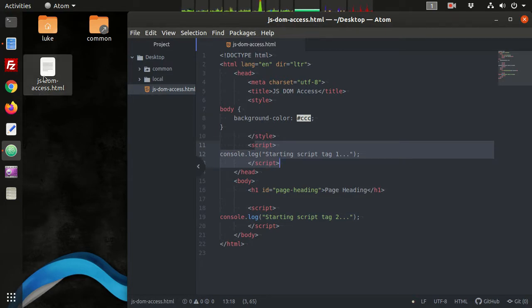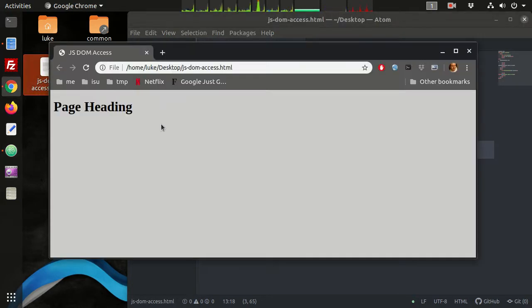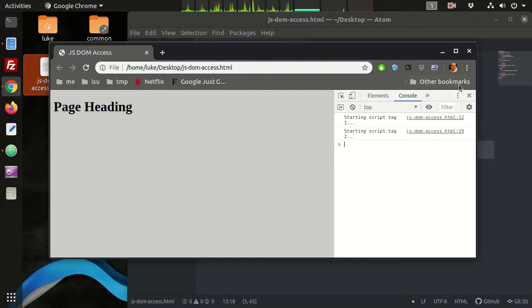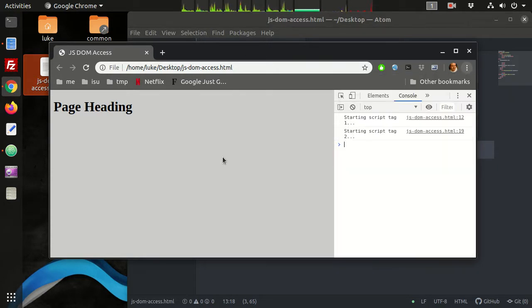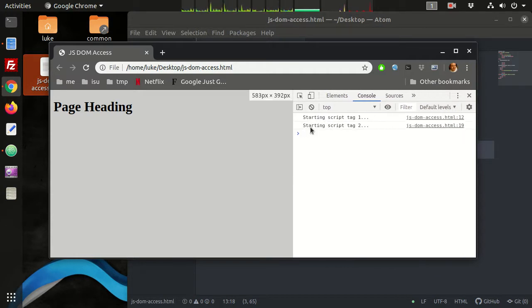All right, so let's open this up in a browser, take a quick peek. Right, and there's not much here. Page heading looks good. And if we open up the developer tools, which you can go to settings and go to more tools, or you can get Control-Shift-I, we see that both of these tags have successfully started. So the browser found them in order. The first tag was encountered first, and then it ran that JavaScript.